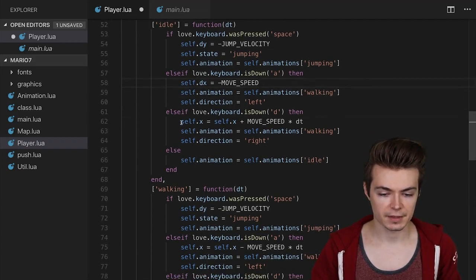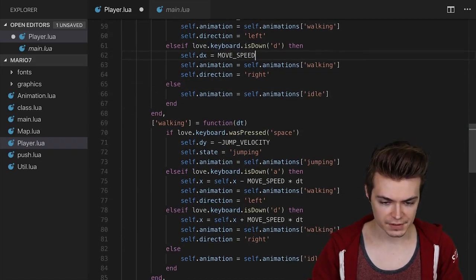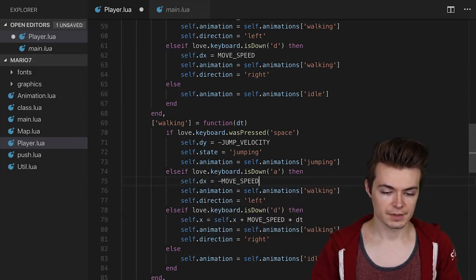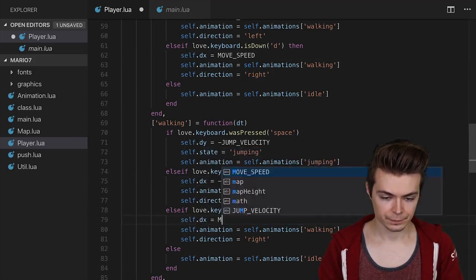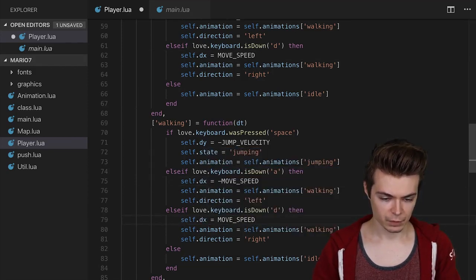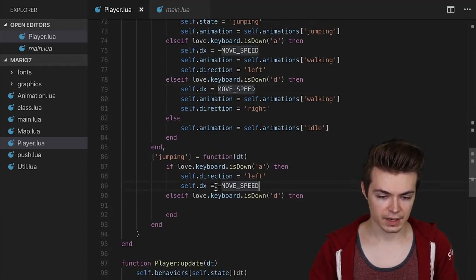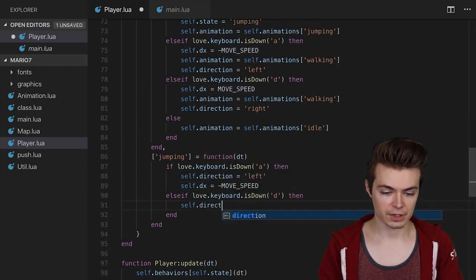We're going to do the same exact thing here. We're going to set dx equal to positive move speed in this case. And we're going to go ahead and reform this to the same thing. So self.dx equals negative move speed, and self.dx is equal to positive move speed. Perfect. And in the jumping thing, so now we have self.dx is equal to negative move speed if we move left, and we want to do the same thing here. Self.direction is equal to right.